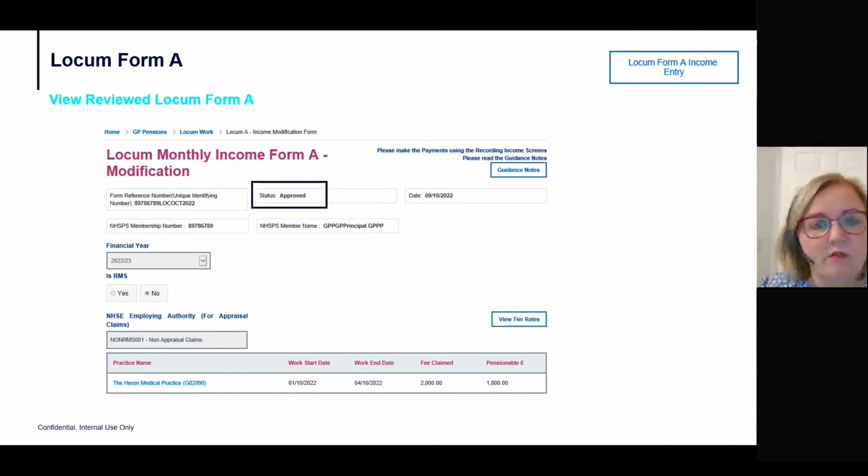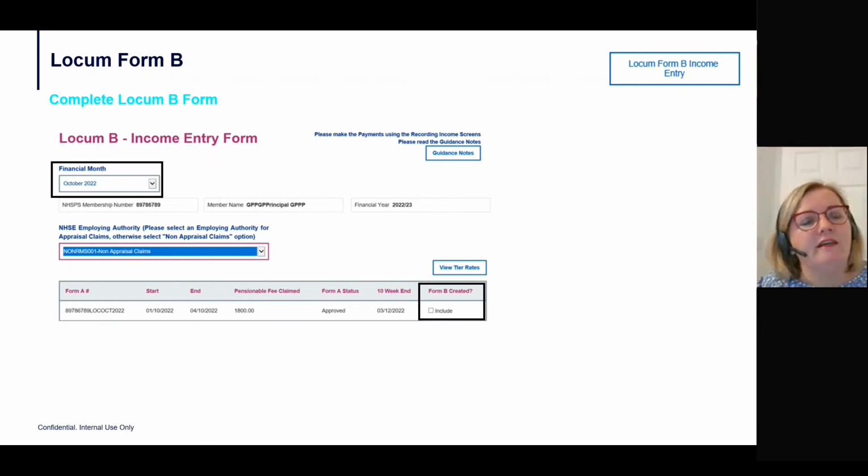So if you did click view, you can bring your form up. It would show it as status approved. When you submit the form, and if it's waiting for the practice to review it, then if you open the form up again, it would show status pending, but it's approved and it's ready to go. So I'm just going to move on now to an example of the Form B. And what is really helpful in the system is that all of the data that you've already entered for your Form A or multiple Form As is already there, and you're able to pull it through into your B form.